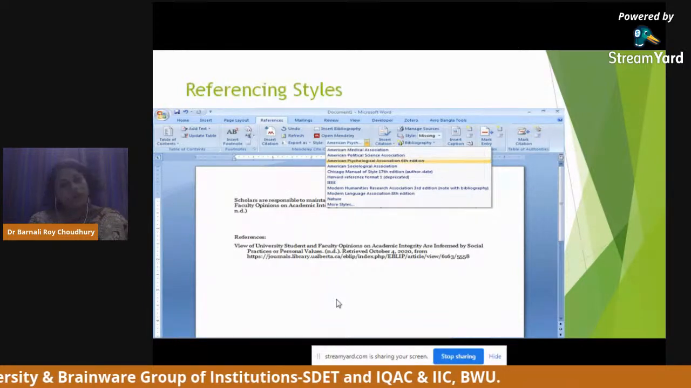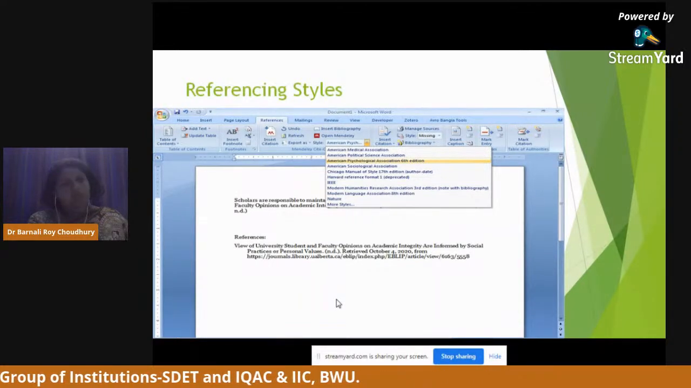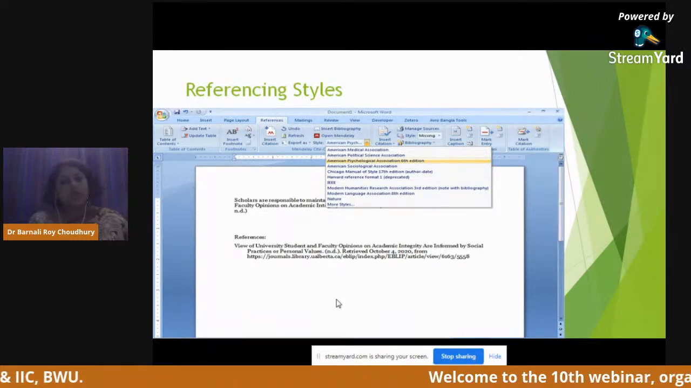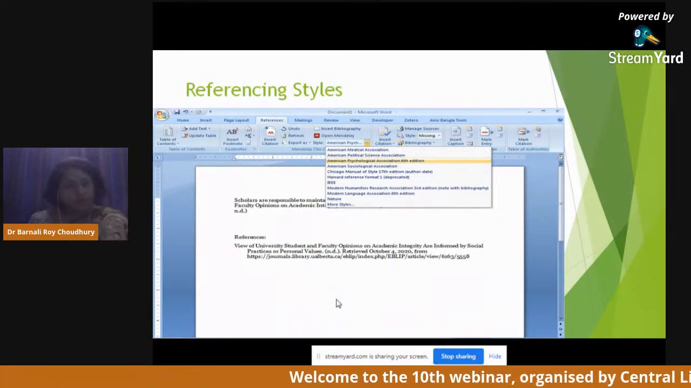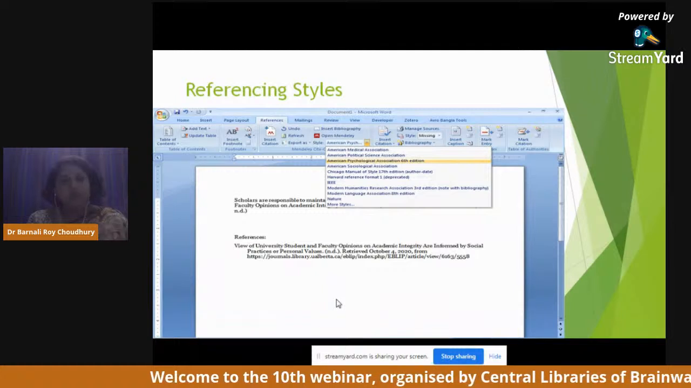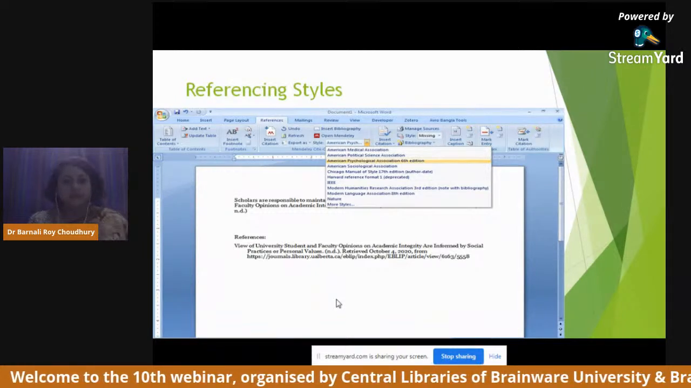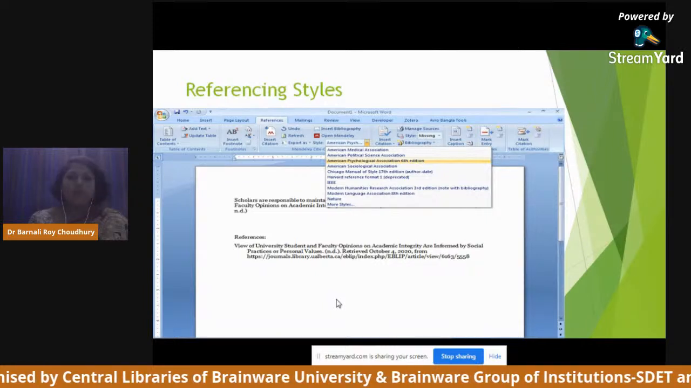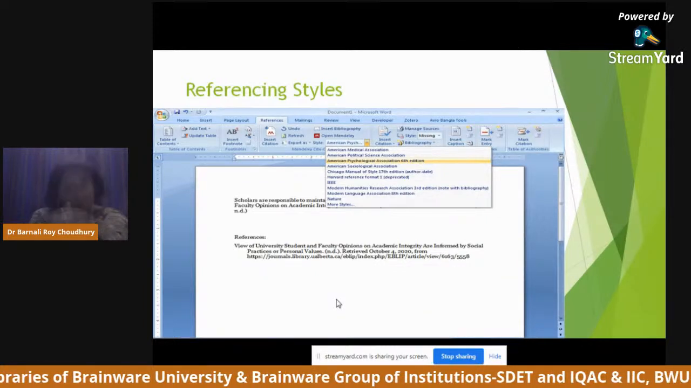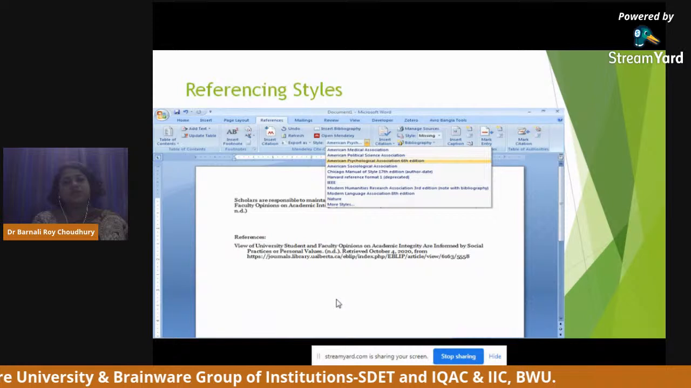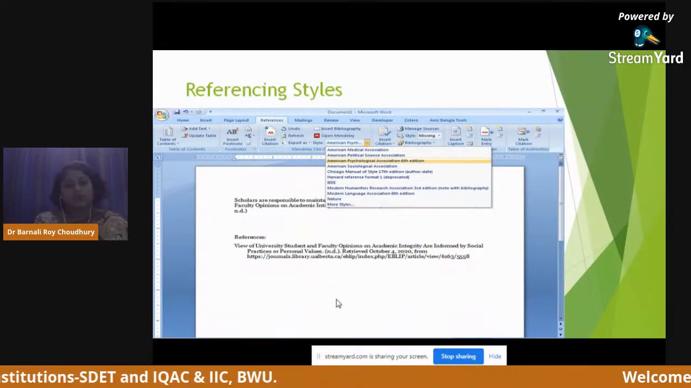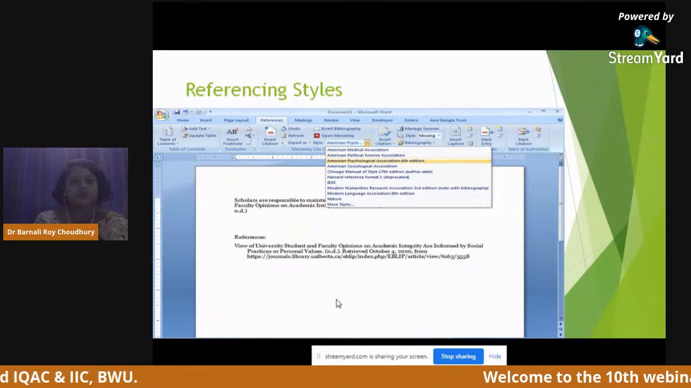At the first time you have to click on insert bibliography, but after your first insertion of the reference list or bibliography, it will automatically come. Whenever you are giving an insert citation, it will automatically come to the reference list. So this is the beauty of this particular reference management software.